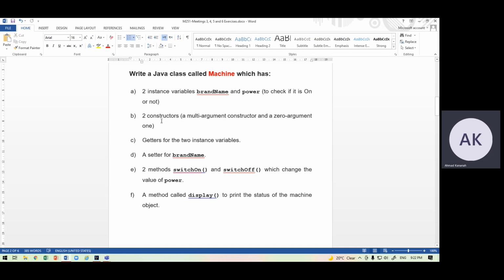And the constructor is very important. Why? The constructor is the first part executed when an object is created. So the constructor is very important to assign initial values to the instance variables or data fields. It assigns initial values to the instance variables when a new object is created.